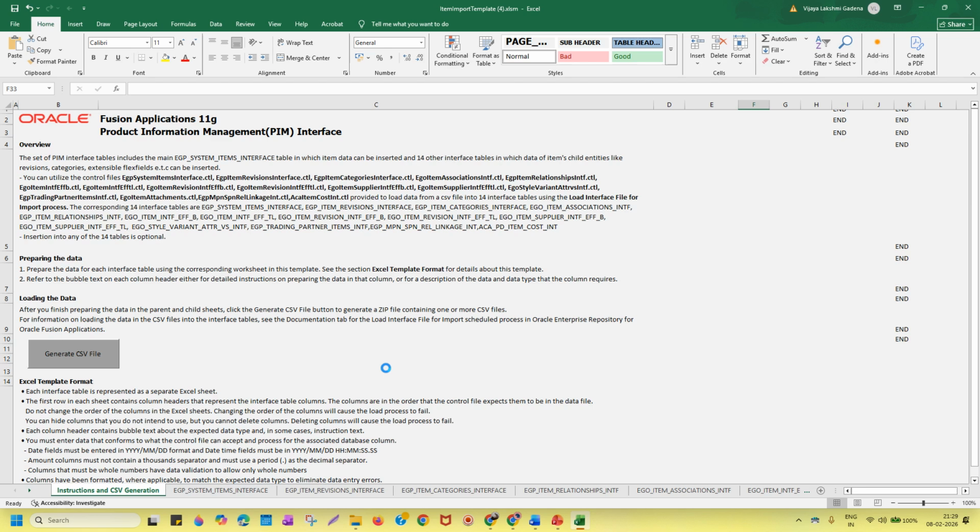As I said, for each sheet it's creating a separate file. That file we call a CSV file, comma separated file.